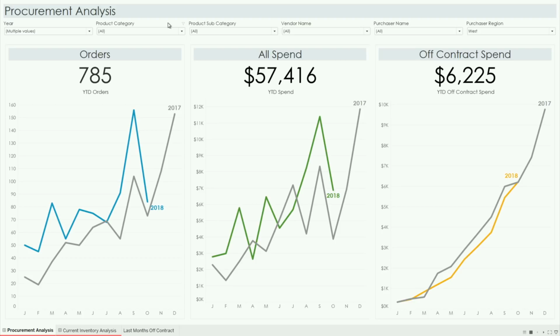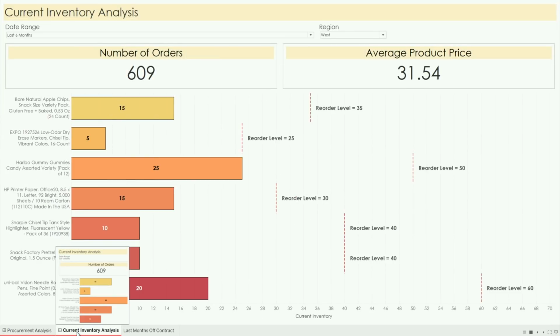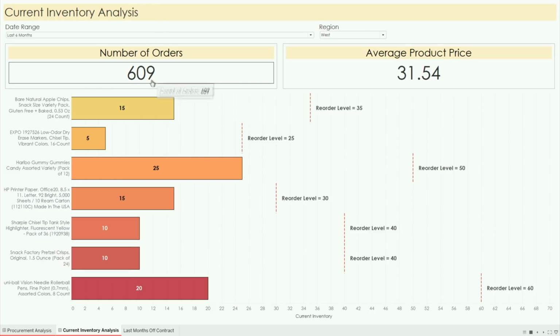So he was tracking his orders, his total amount of spend, and his off-contract spend, comparing it, as you can see here, to the current year and the past year. What he wanted was something a little bit more like this, where he could look at his top products, and I've added in the inventory reorder levels. That wasn't part of his use case. But he wanted to see, okay, these are my top products, and we can see how much we've been spending.